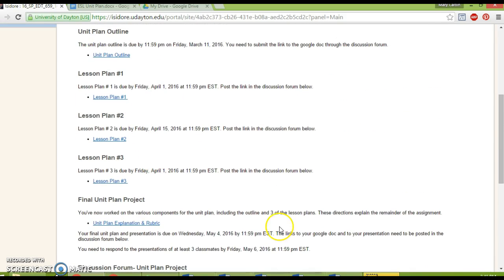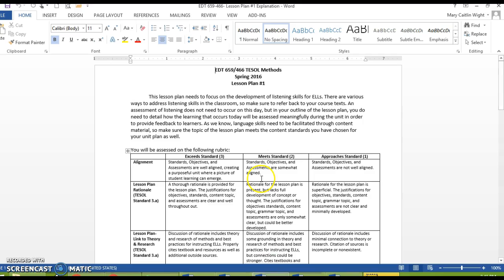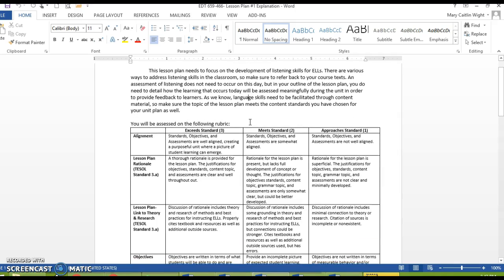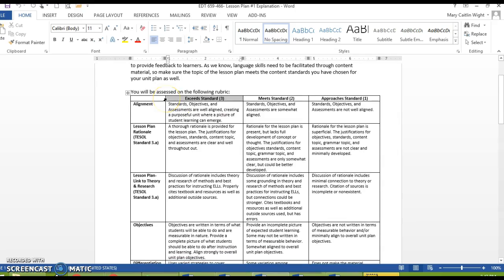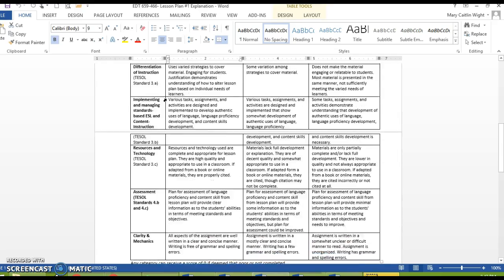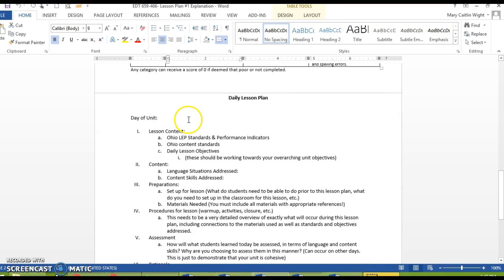Your next assignment will be Lesson Plan 1. Lesson Plan 1 focuses on the listening skills. This lesson plan will not be the only time in your unit plan that you address listening skills, but it will be one of the times that there's a listening activity. So this lesson plan needs to connect at some point with listening. You'll be assessed on this rubric, and you'll write up your daily lesson plan.